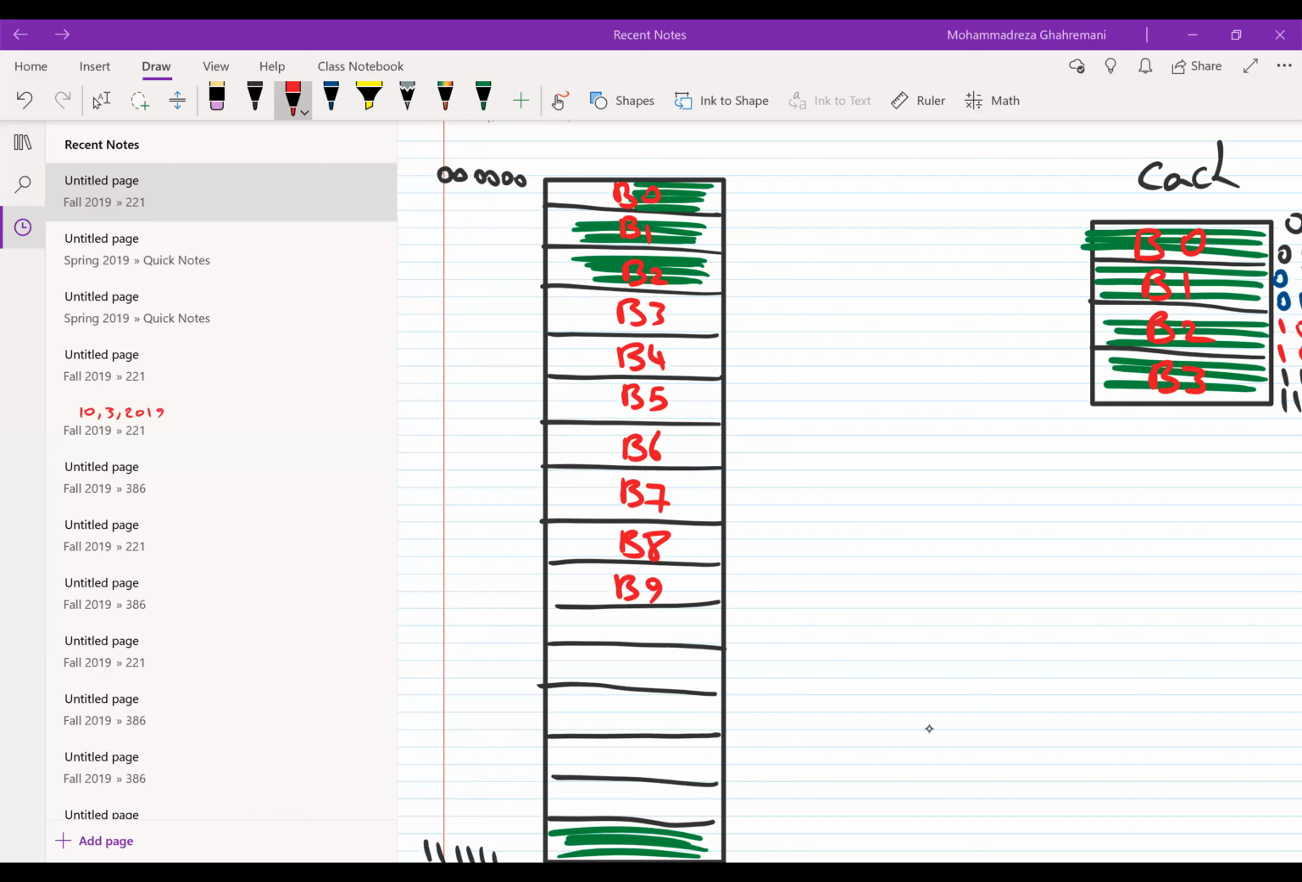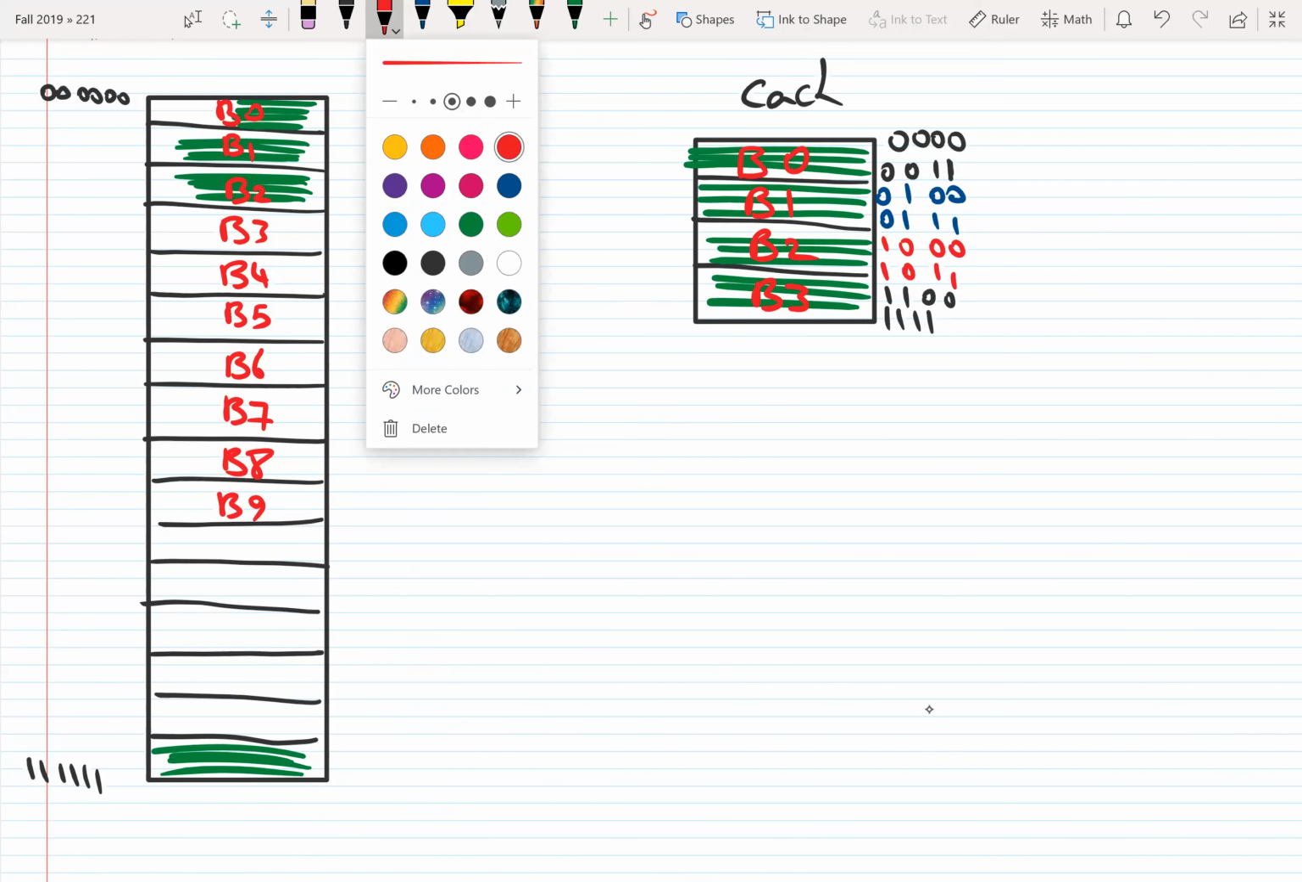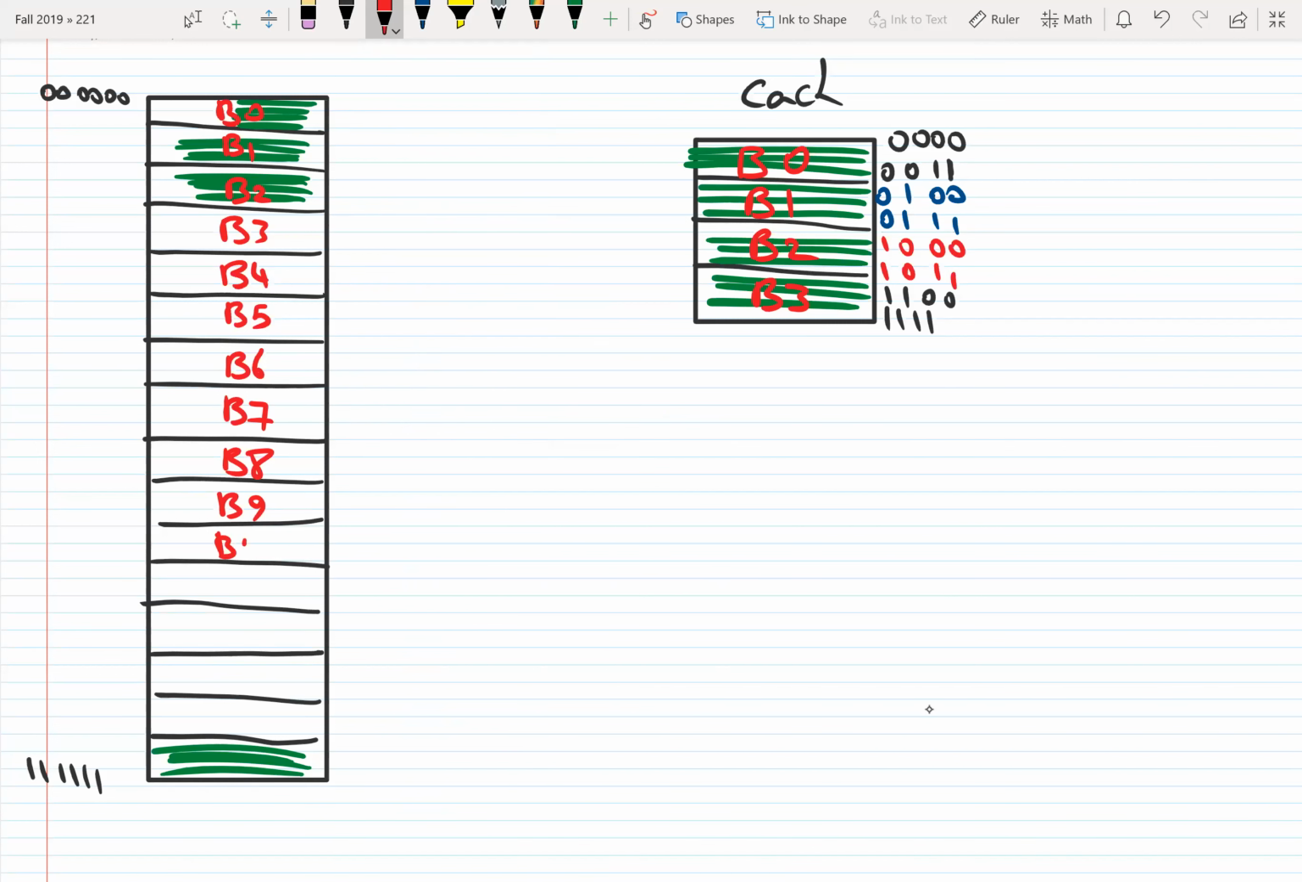Just confirm. Okay, good. So the main memory, in fact, has 16 blocks, which is block 0 to block 15. I'm writing numbers: instead of block 10, I say block A, block B, block C, block D, block E, and block F. So F is block 15.